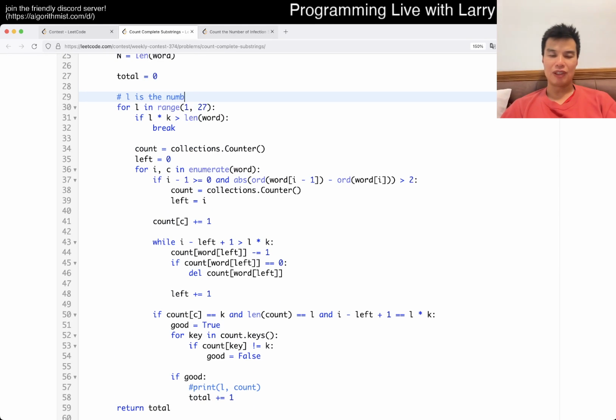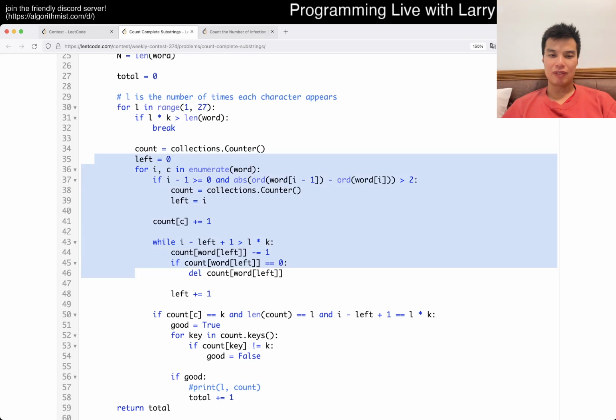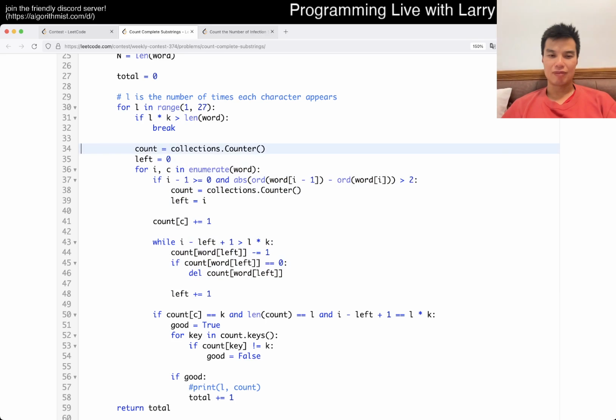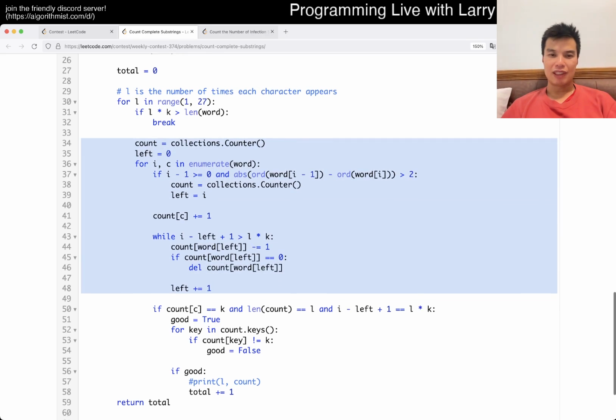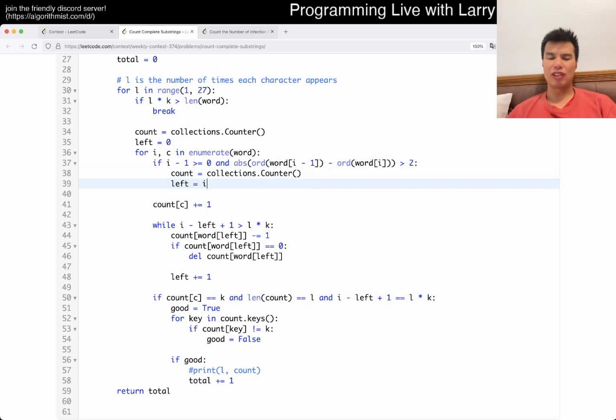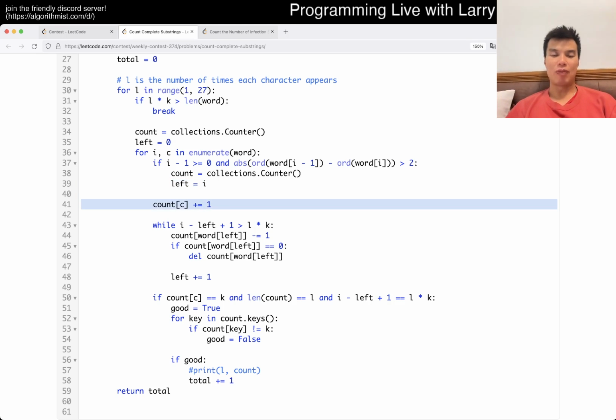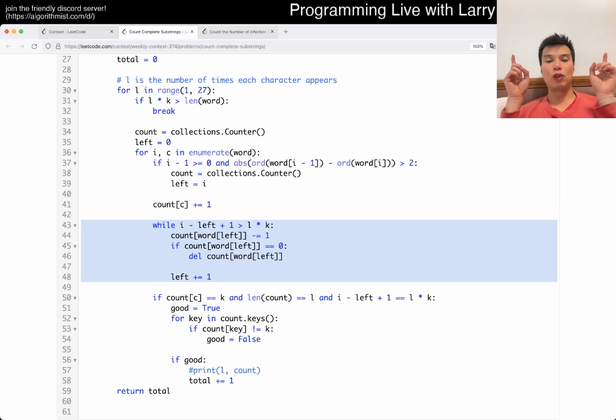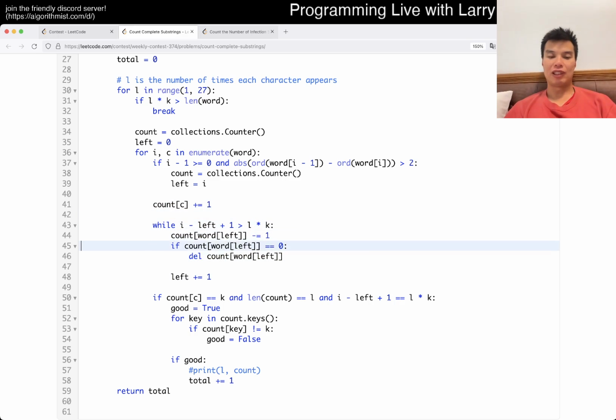L is the number of times each character appears, and then I do an early termination, and then I just do a bunch of stuff. This is a regular sliding window. Like I said, if adjacent characters are too far apart, then I just restart the count and restart the left, so that I move the window all the way to the right and restart. And then after that, we increment the current character, regular sliding window stuff. Here, if the window is too big, we just keep sliding to the left until it's good enough.